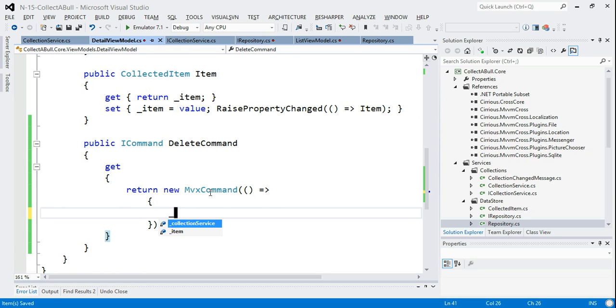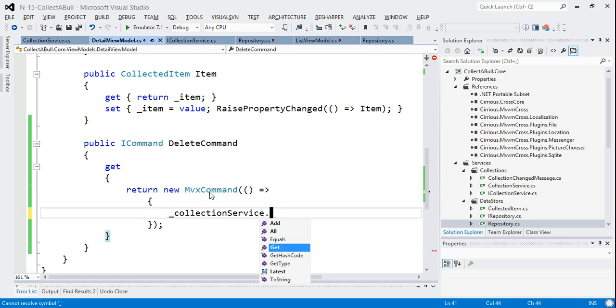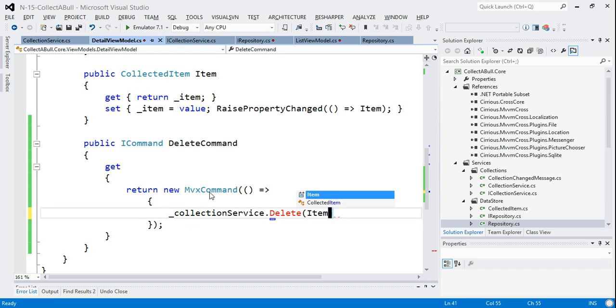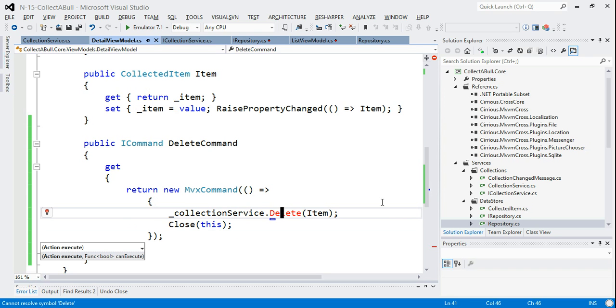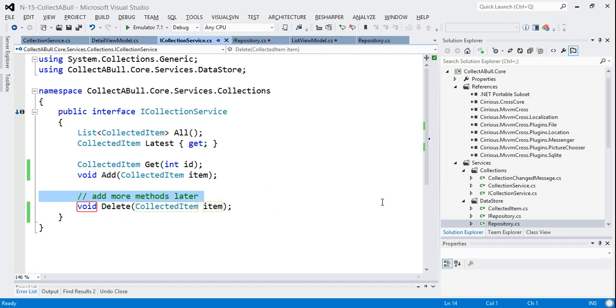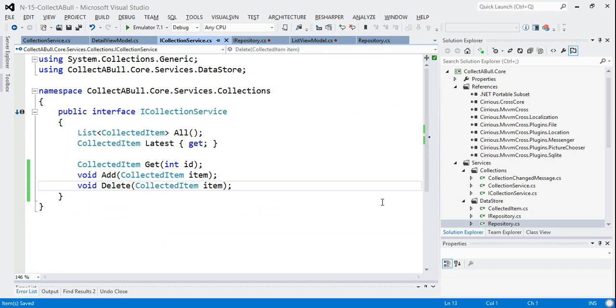The way we're going to do it is we're going to have a collectionService.Delete method. And again, we need to pass in something. So here we may as well pass in the whole item. Yeah, and then once that's done, what we want to do is close the current view model, because what you want in the display is to go back a page at that stage. So let's do that. And now we need to implement the delete in the interface. So we do that. This is where we said we'd add more methods later.